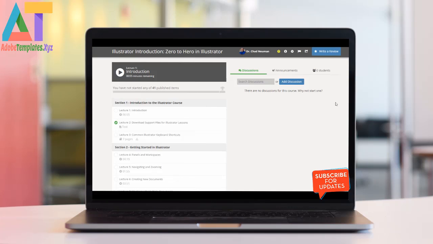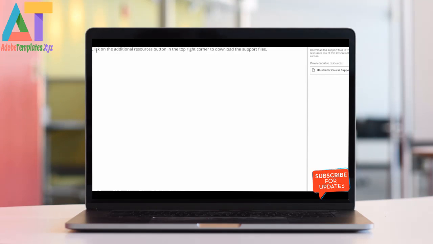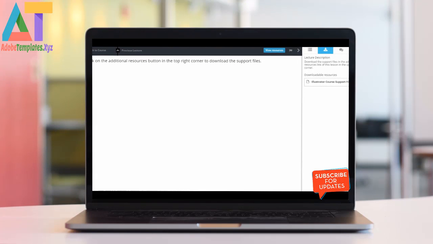To get started in the course, go ahead and go to the next lecture, and right there, click on the additional resources button in the top right hand corner to download the support files. That's right, so you can see right up here. Just click on that and then click on this. It'll be a zip folder.